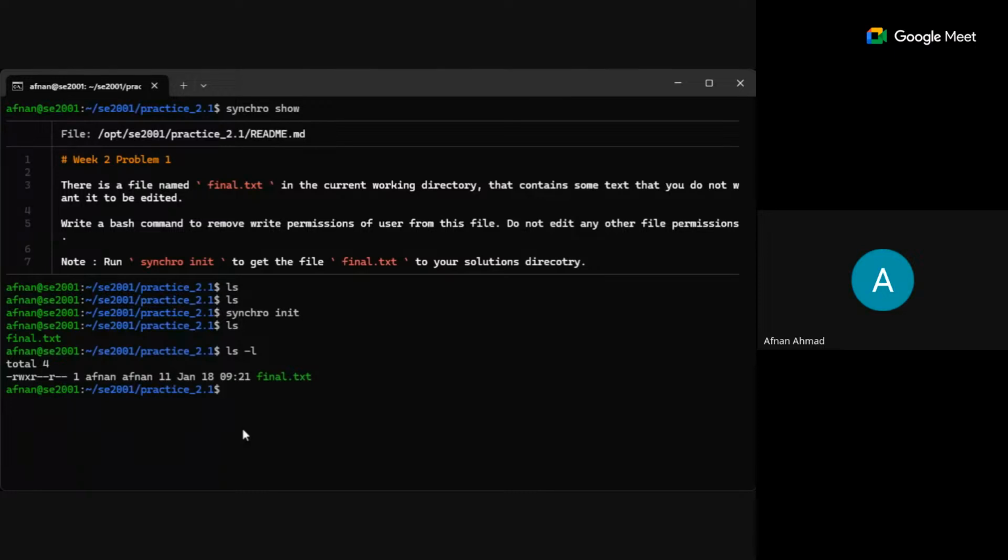So currently what should happen? Currently it should fail, right? Because I have not done anything. I have not solved the question. I am going to check it. For that, you have to run synchro eval.